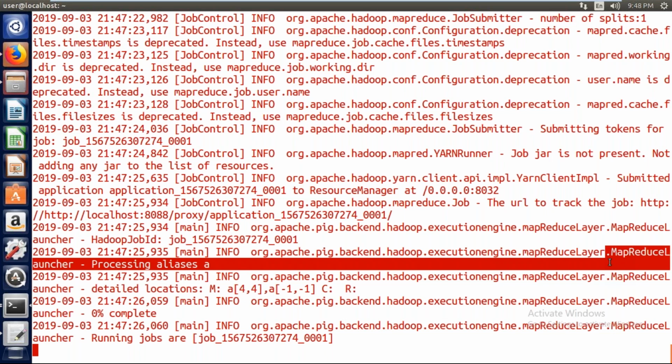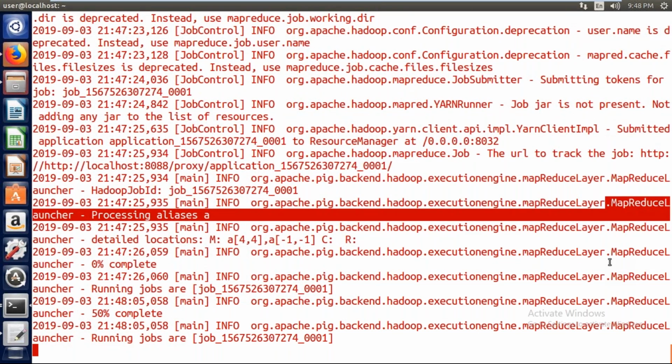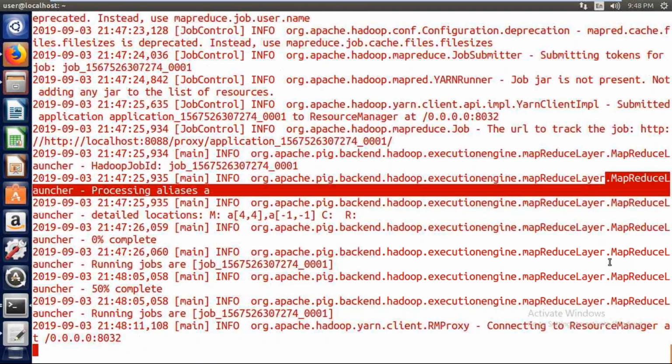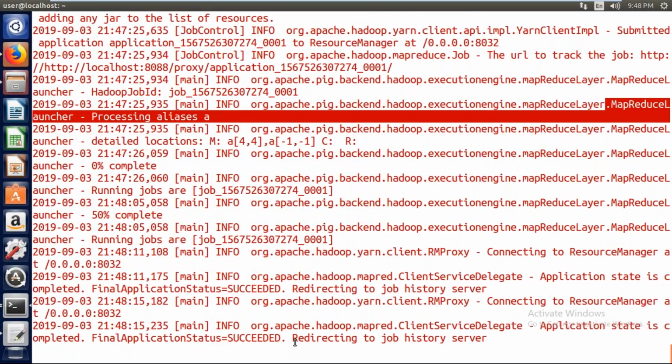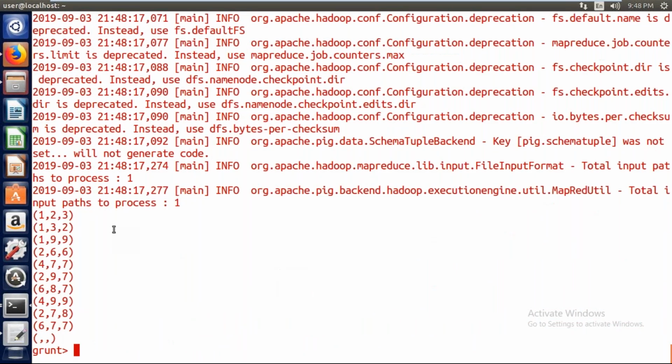So on top of the architecture, now we are running Pig. Resource management will be taken care of by YARN, and processing will be taken care of by MapReduce patterns for Pig. Finally, once it's redirected to the history server, you'll get the output here. That's fine. Now we got the output on the console.